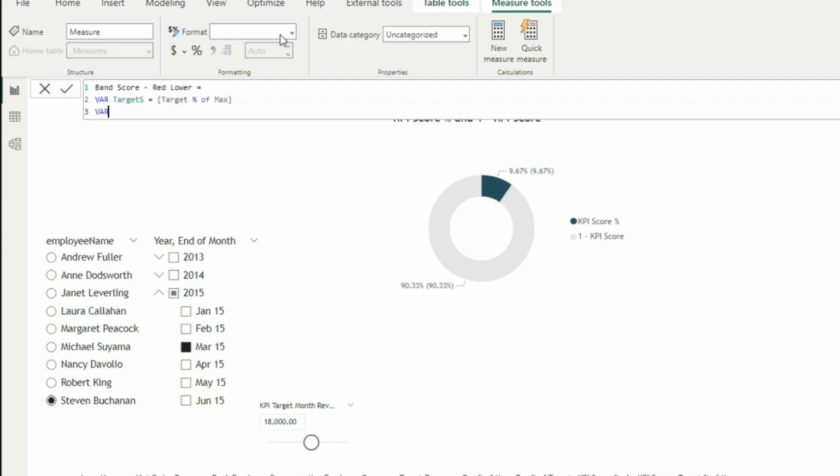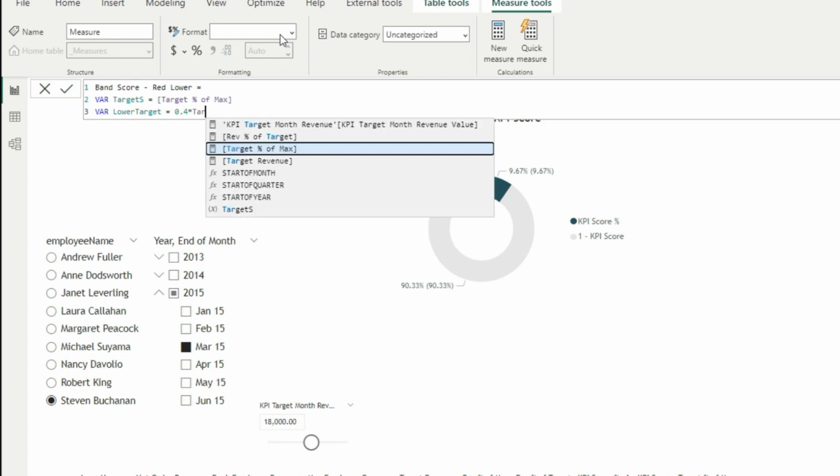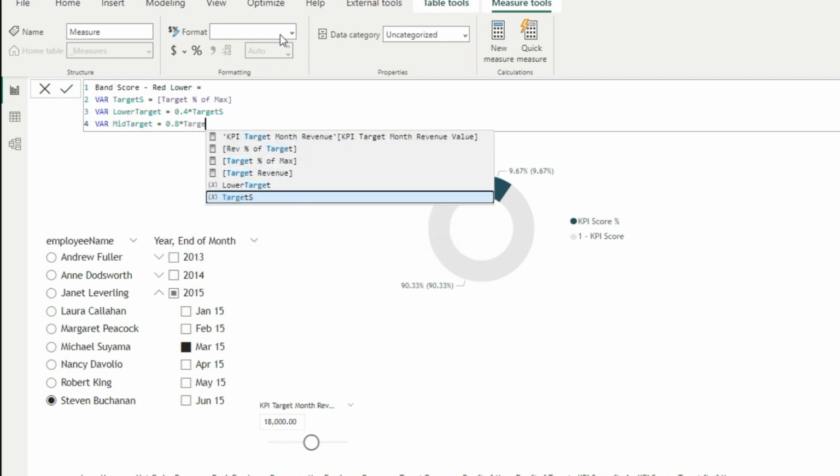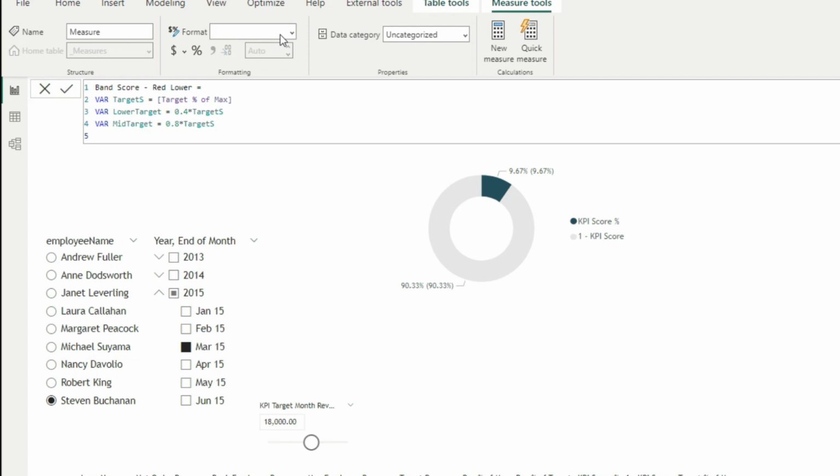And we want a lower band target. So the lower target is equal to 40% of that target, so 0.4 times the target S. And we want a mid target. So mid target is equal to 0.8 times the target. Again, you'll see in a minute how this works. And then the upper target is equal to 1.1, so it's 110% of the target.